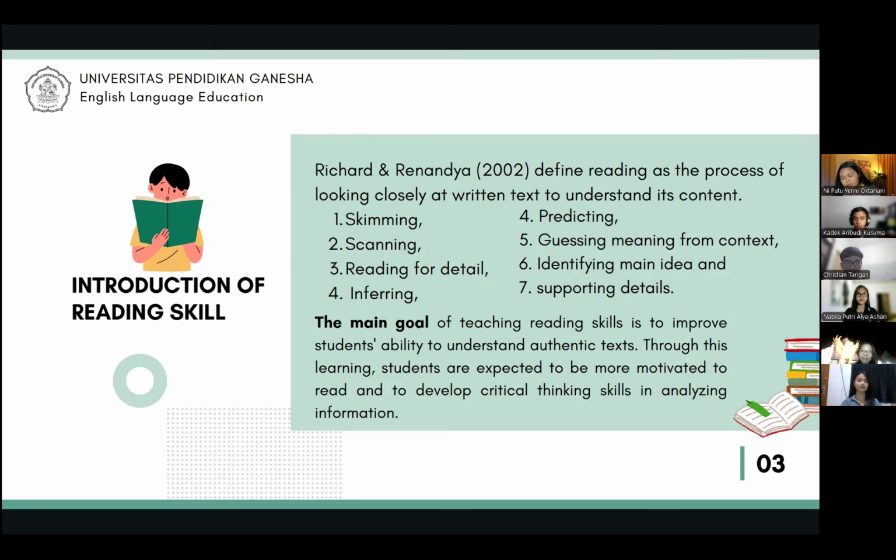Through this learning, students are expected to be more motivated to read and to develop critical thinking skills in analyzing information. It also helps them build their vocabulary and understand language structures used in different types of text. Furthermore, students are trained to find and evaluate information from various kinds of text, such as narrative, expository, descriptive, and others. Next slide, please.